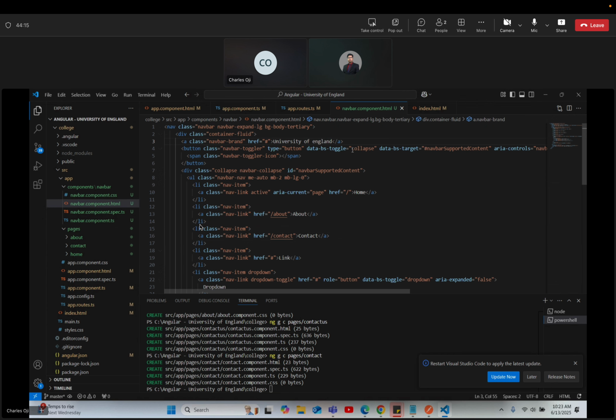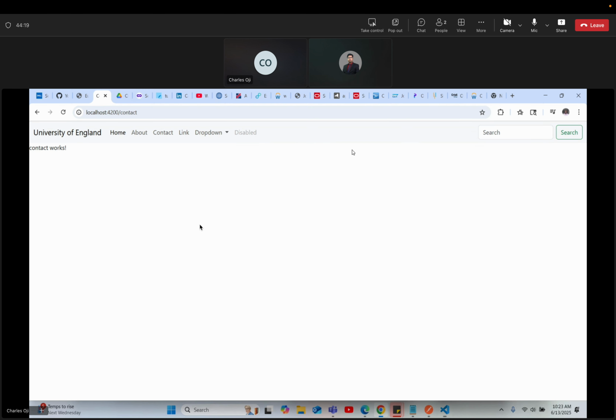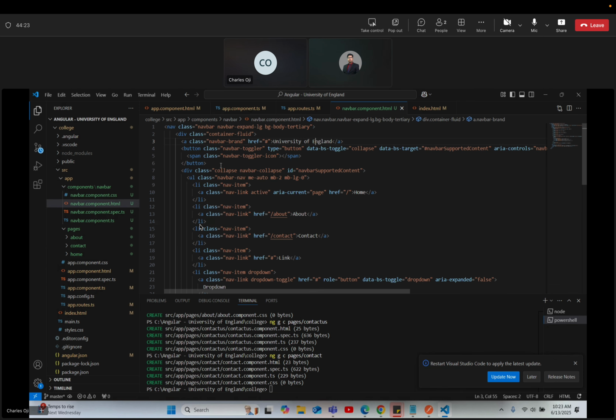Okay. And also in the href tag, the href hash sign, you can replace with front slash. That means if you click here, your default page will open. Okay.